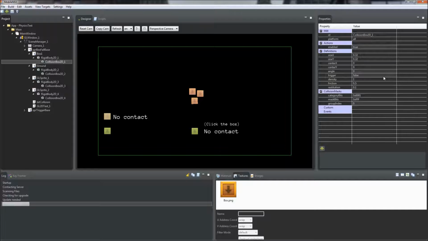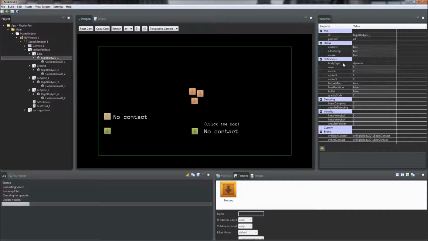You can set the gravity of your sprite in the properties window of the rigid body, with one being the same scale as normal gravity. You can also set things such as inertia, mass, and the center of your object. You can also have callbacks on your rigid body, such as when it begins and ends contact with another object.